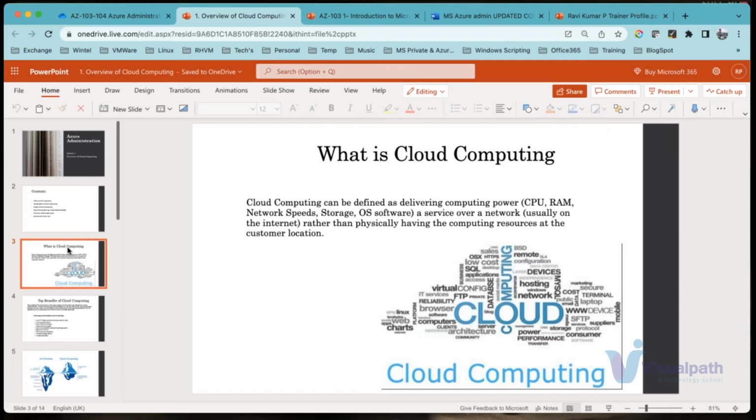In that scenario, you have these hardware resources in the vendor environment, where you connect and manage over the network. That we call cloud computing. Cloud computing can be defined as delivering computing power, CPU, RAM, network, storage, and operating system, all consumed as a service over the network. So if you create a server in Azure, the physical resources are present in Microsoft, and you'll be accessing and managing them over the network, rather than physically having this compute resource at your customer location. This is simple cloud computing.